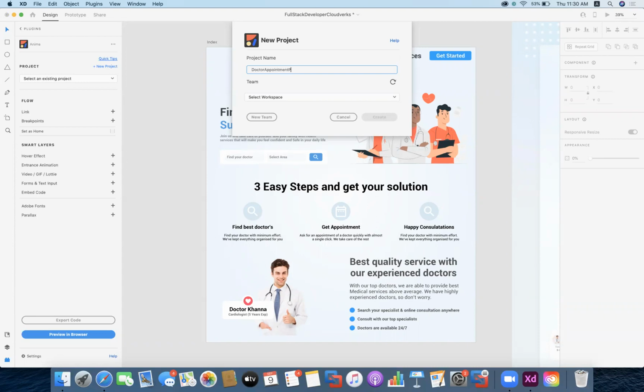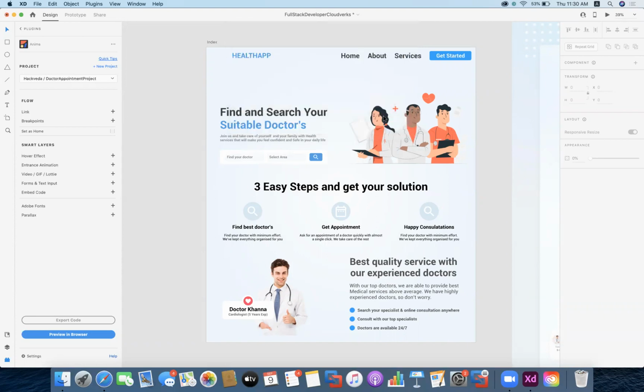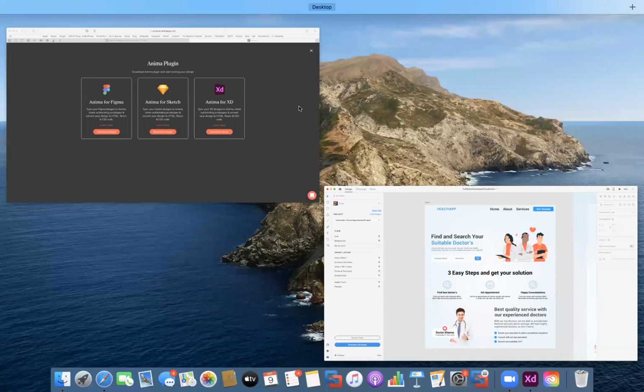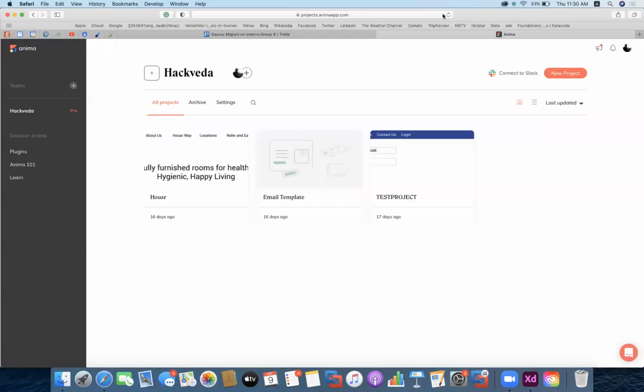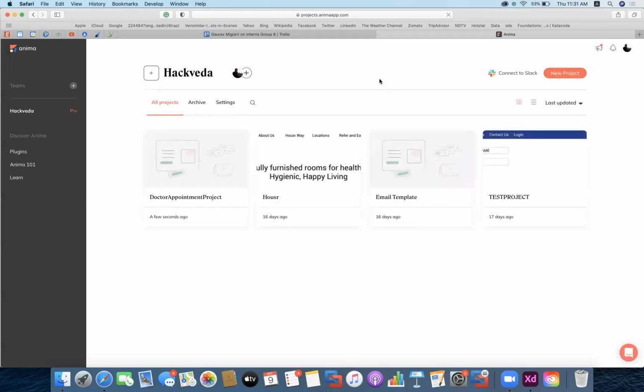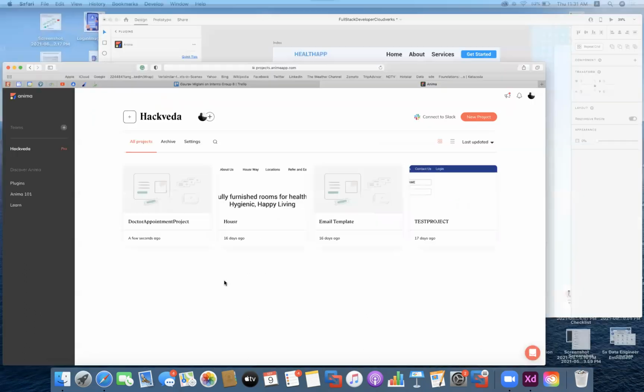I'm going to call it doctor appointment project. Okay. And I'm going to select a workspace. The workspace will be Hackveda, and I'm going to create. Once I create a new project, I'm going to get a new project created with the name doctor appointment project. And this will also be reflected here in my project at the server for Anima. You can see that we have got a new project created, doctor appointment project, on the website.